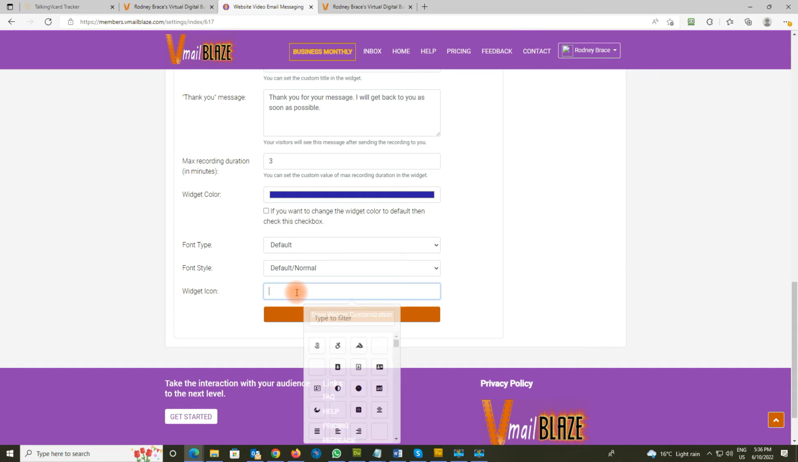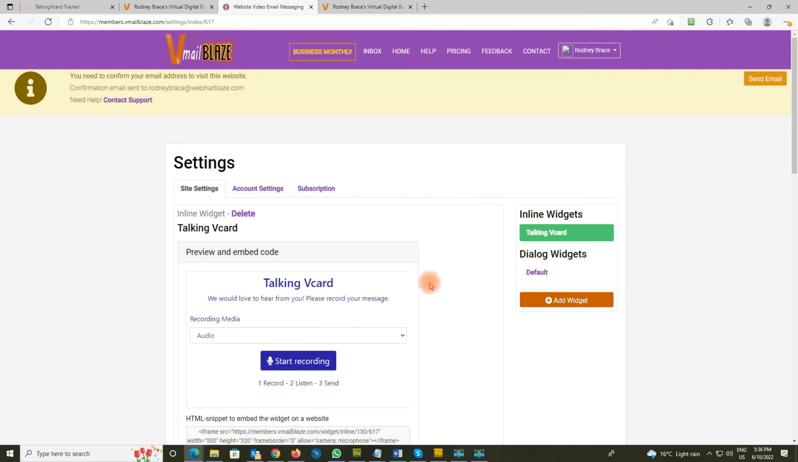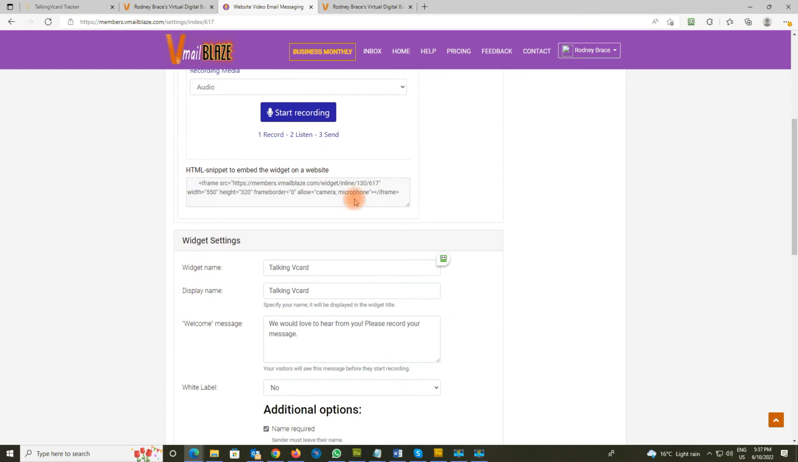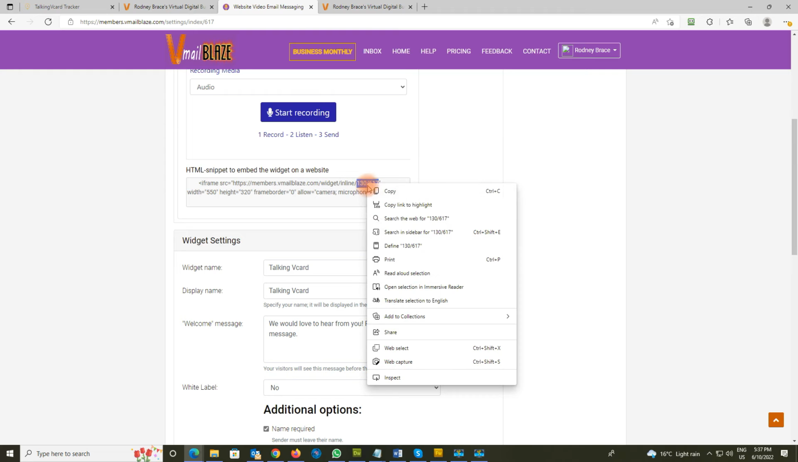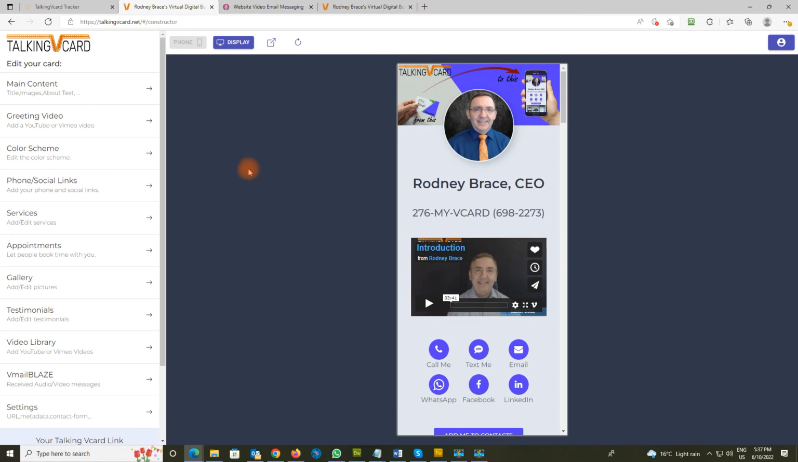The widget icon is irrelevant because it won't get displayed on an inline widget, but you can change these, and they do get displayed on the dialog widget. So you don't have to worry about that for your Vcard. And just go ahead and click Save. And again, once that is done, you can now see that the color has changed because I chose a different color. Again, here, this is all you want. This is the code, including the slash. So you copy that. And now let's go to the Talking Vcard. I'm going to go to my Talking Vcard over here.